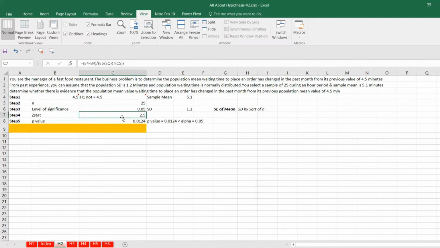From this, you can easily find out Z stat. E4 minus B4. E4 is what? 5.1 minus 4.5, divided by E6. E6 is nothing but the standard deviation divided by the square root of that, the standard error of the mean. The same thing goes in the denominator: standard deviation divided by square root of C5. C5 is nothing but the N value. Or if you want the standard error of the mean individually, you can find it out.